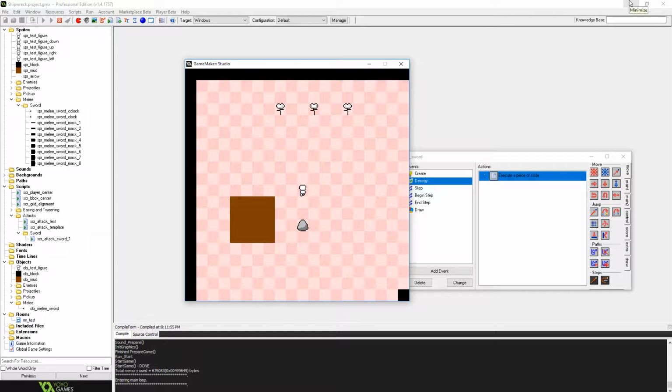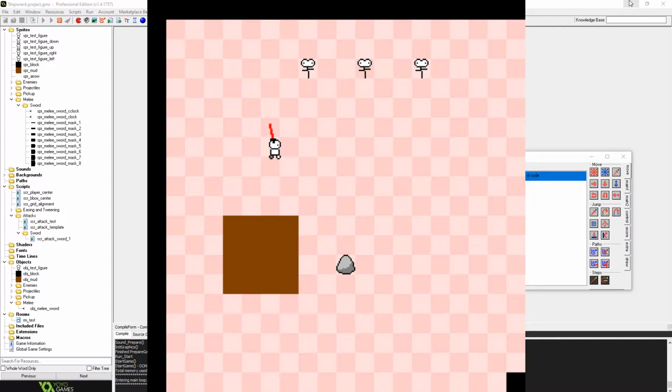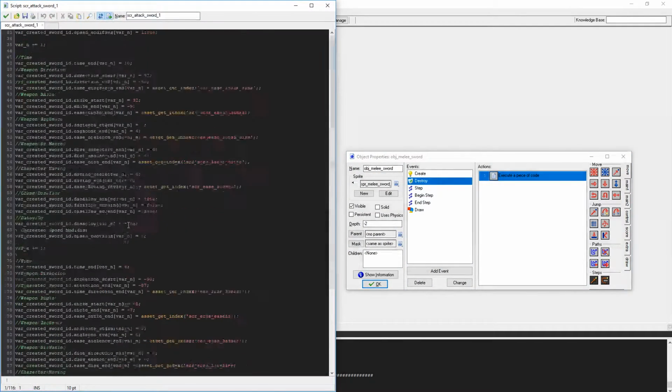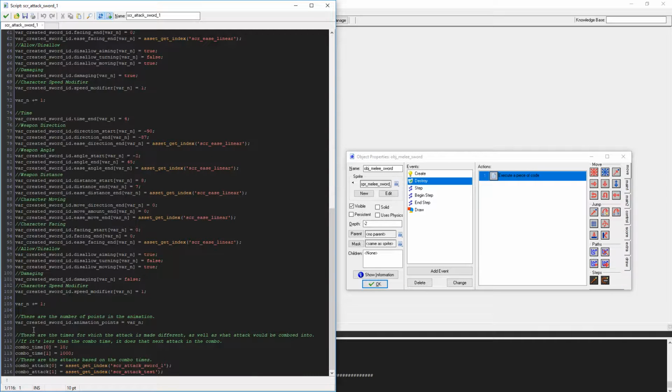Okay. We got the attack. Oh, and we got an error. So combo attack not set before reading. What? Oh, that explains it. Okay, I'm dumb. I forgot to even give it to the sword.